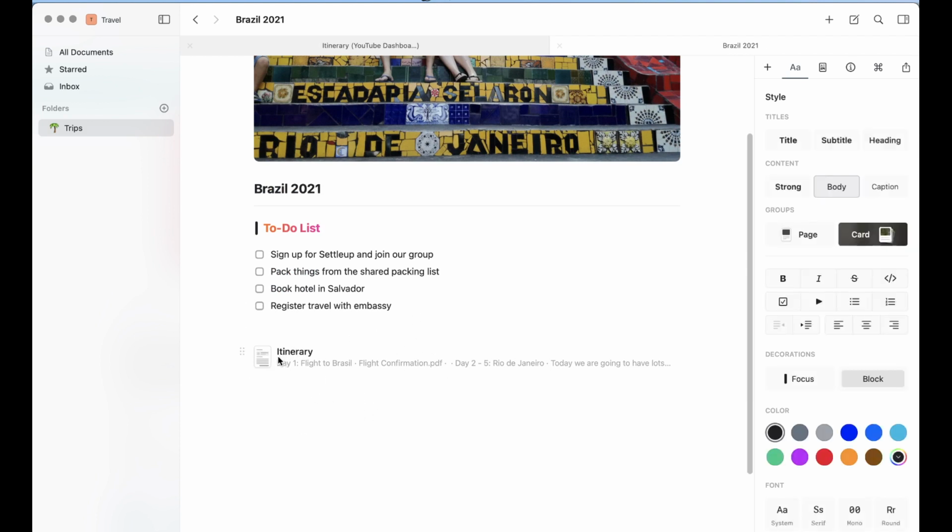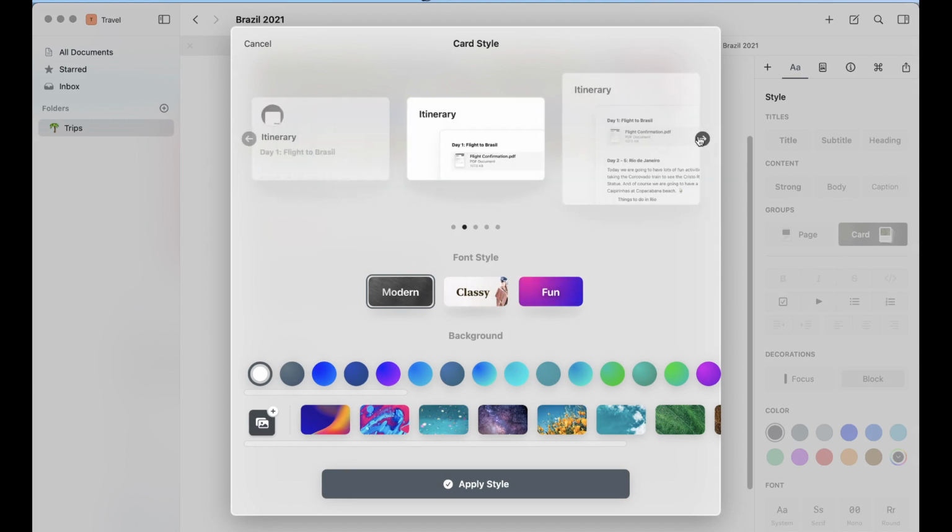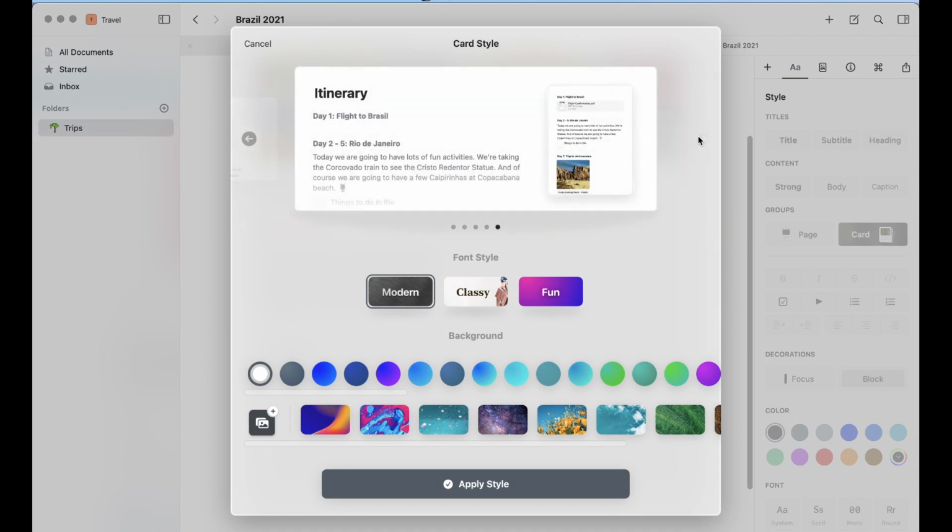So to make it a little bit prettier, we can just click on it and click over here on card. And then it gives you lots of different options to style your cards. So up here you can choose several different ones. I think some of them are only available in the paid version. So I'm not sure which one they are because I used the paid version. But let's say I want to go with this one.